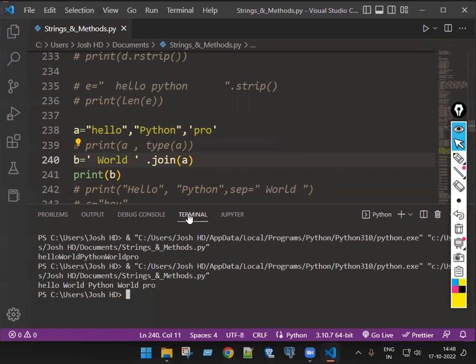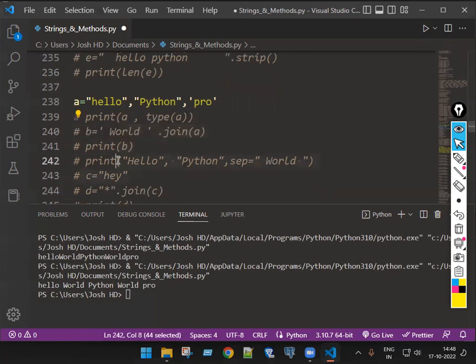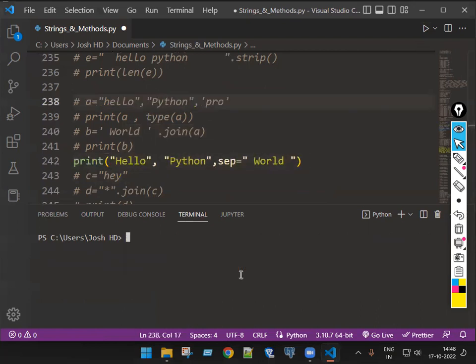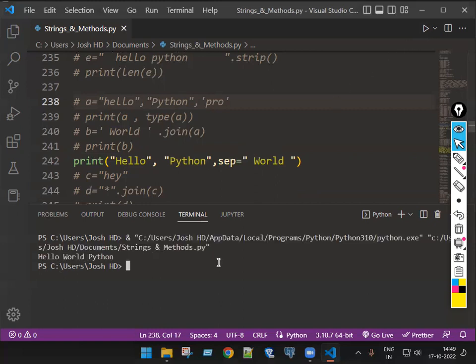Okay. But can I do it this way also? Tell me once. Separate. So the separate method works when there is a comma between the strings or values. So I'm separating there with what now? Space, world, space. So what will the answer be now? Hello space, world space, Python. Okay.